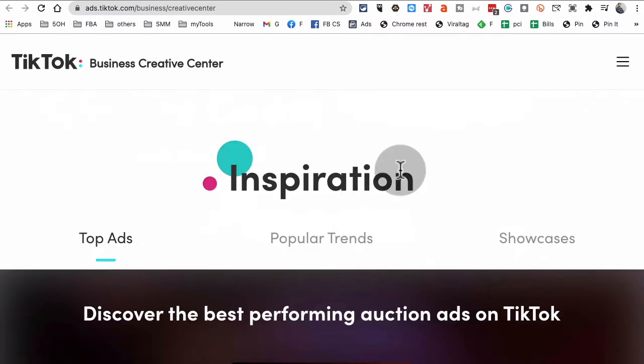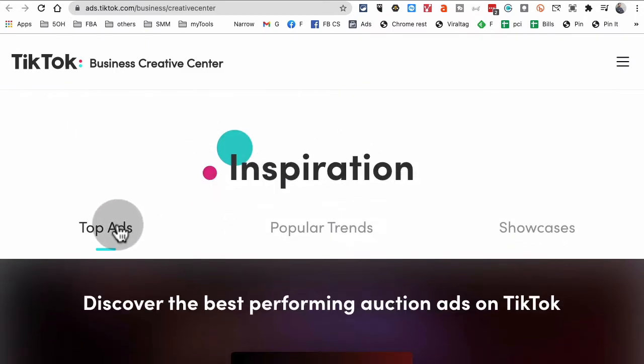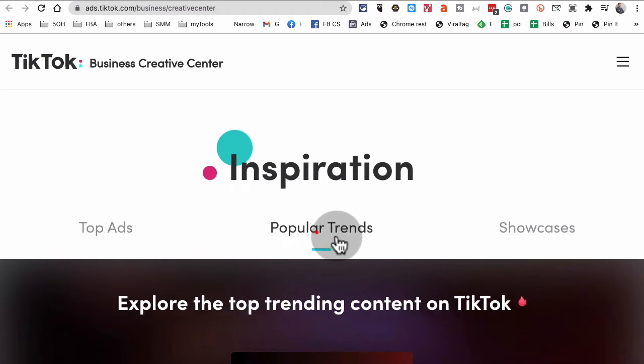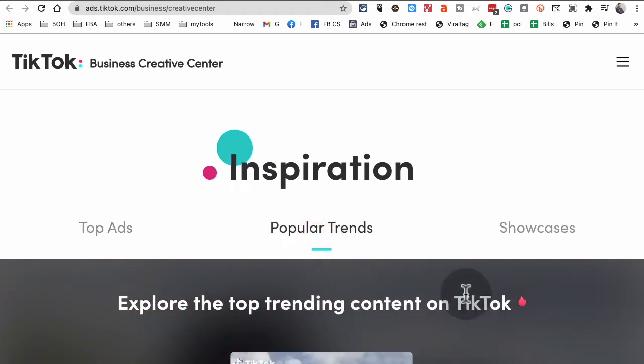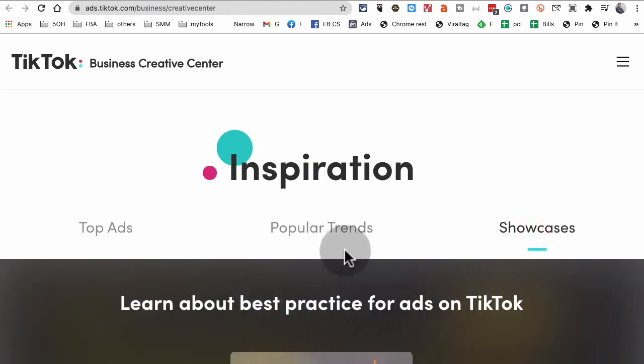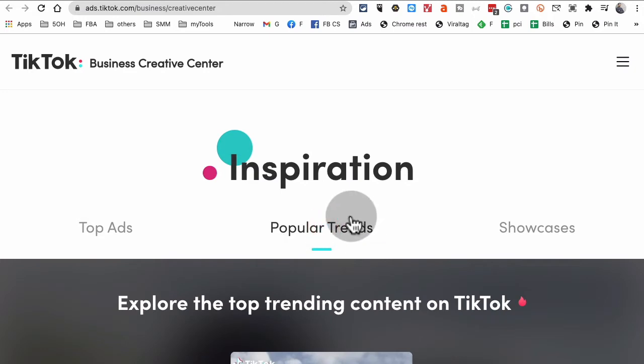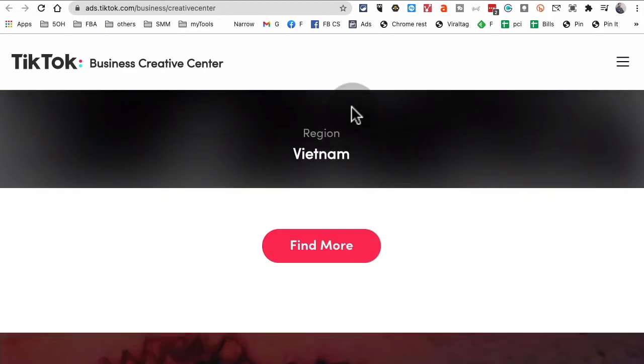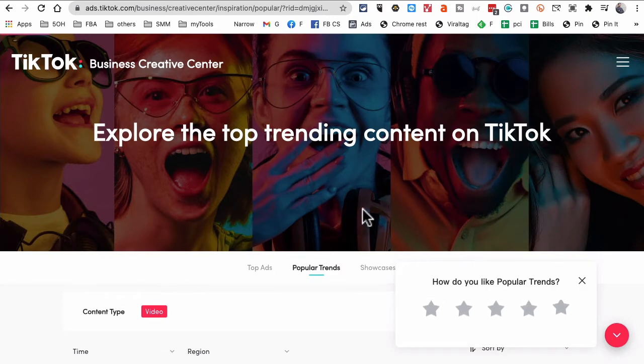Scroll down, Inspiration, and look at this. So you can see top ads on TikTok, popular trends. That's the trending content. That's what you want to see, and then also the showcases, which is the best practices. So let's click on popular trends and scroll down. So right now it's showing in Vietnam. I want to see in the United States. I live in the United States, so I'm going to click on Find More, and then this is it.